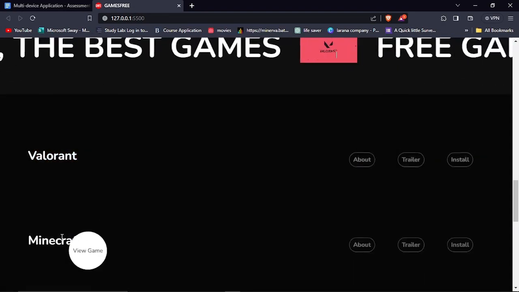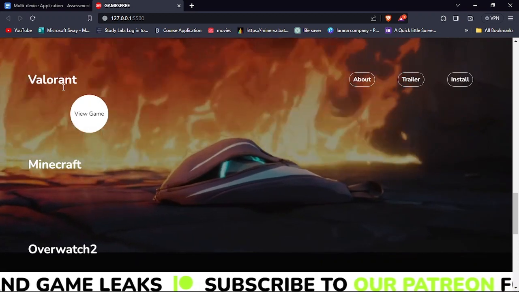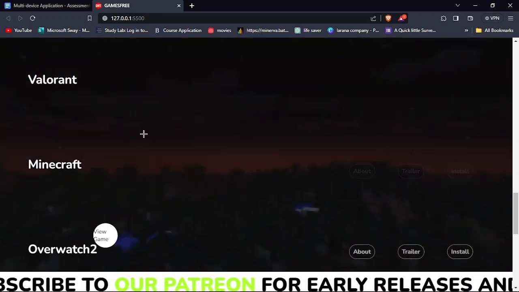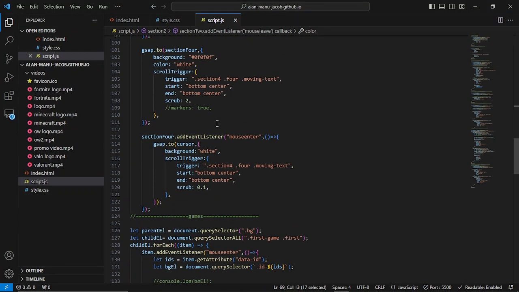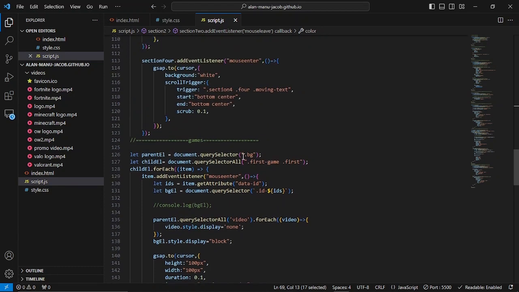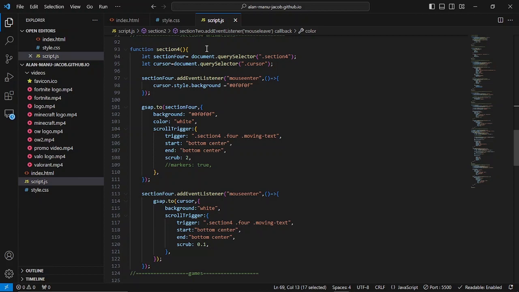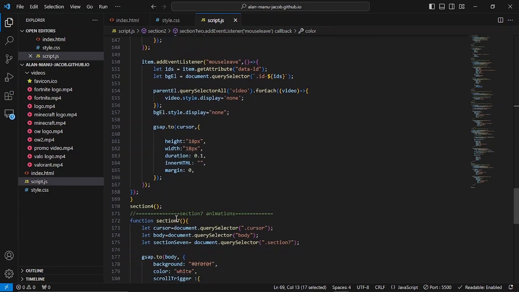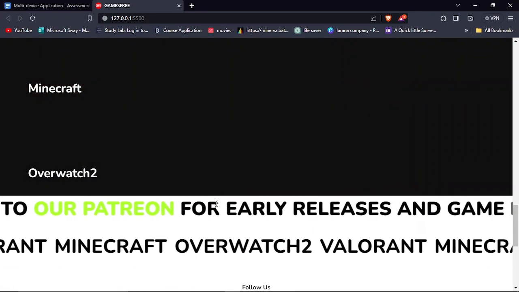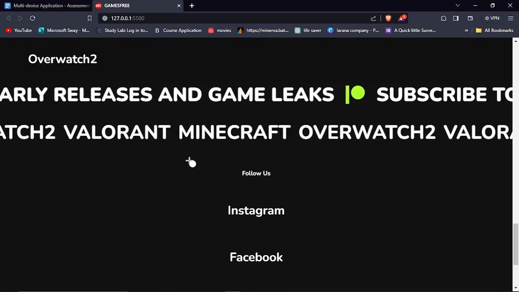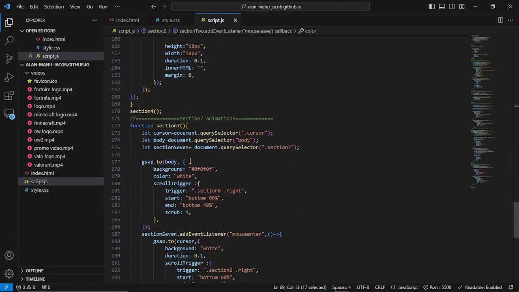so the mouse cursor turns white and then the video plays in the background where the mouse becomes bigger and has a text, view game, for Valorant, Minecraft, as well as Overwatch, which is this. This is the game's event listener edition, and this is for the moving text. Then, as we leave this section, the mouse turns white and goes back to the original size, and the background of the next section turns black.